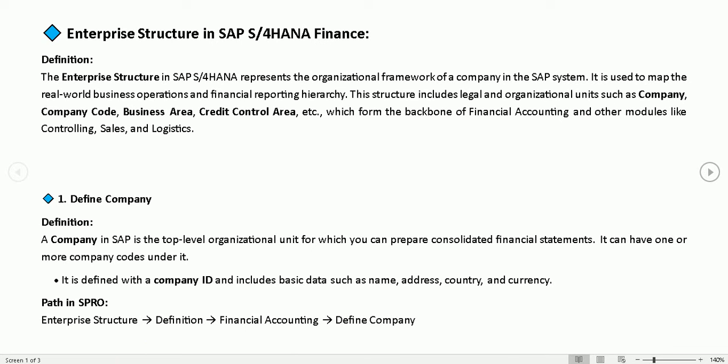So today we will start with the enterprise structure in SAP S/4HANA Finance. We need to understand what enterprise structure is. Enterprise structure in SAP S/4HANA represents the organizational framework of a company in an SAP system. So simply, we can understand that enterprise structure represents the framework of the company.